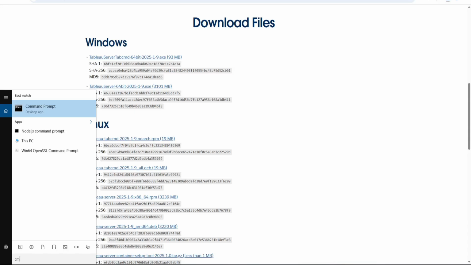In the following section, we will show a step-by-step Tableau Server upgrade demo recorded for training purposes.